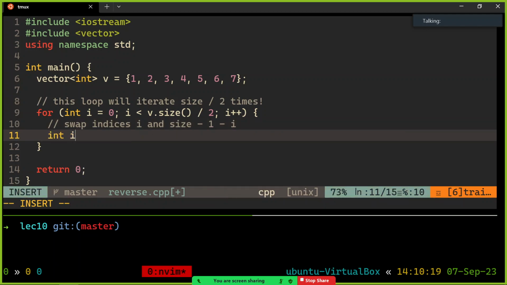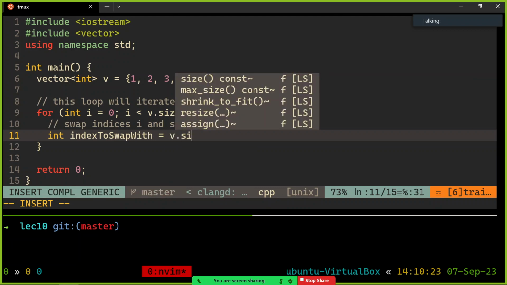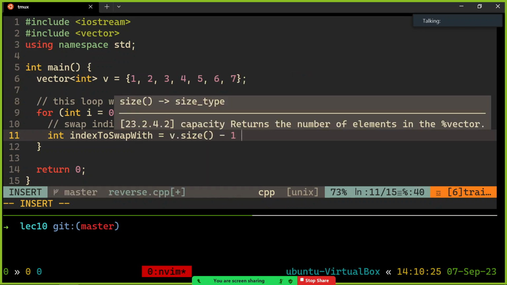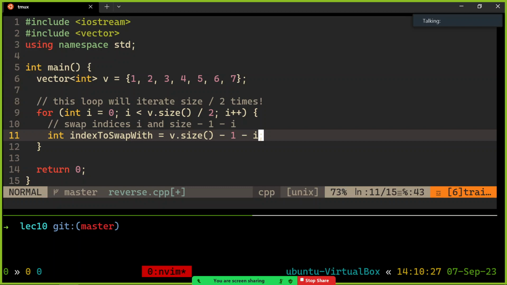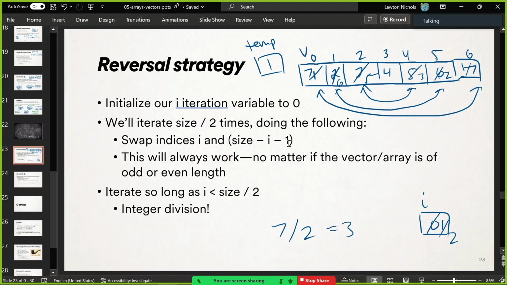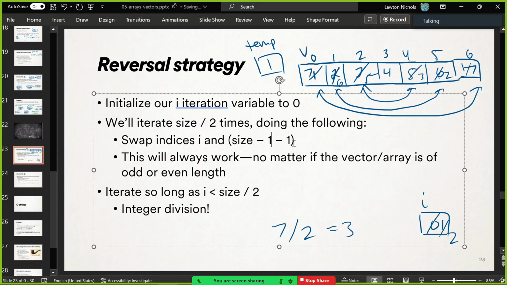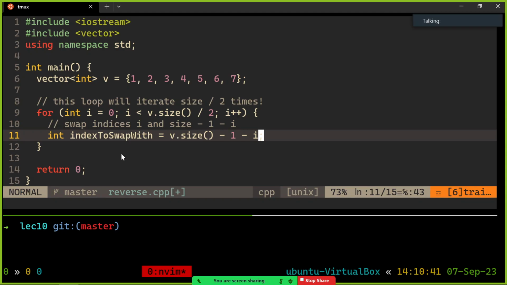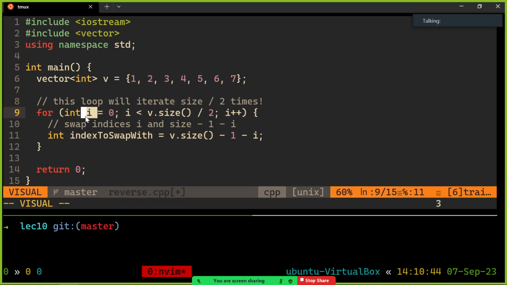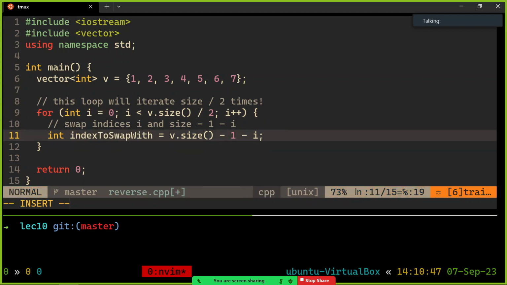So let's calculate that index. Why not? Int index to swap with equals v dot size minus 1 minus i. And then let's do the swapping. So size minus 1 minus i. Maybe that's an easier way to think about it. Let's change that. Now I want to swap the thing at index i with the thing at index to swap with. I just calculated it. All right.